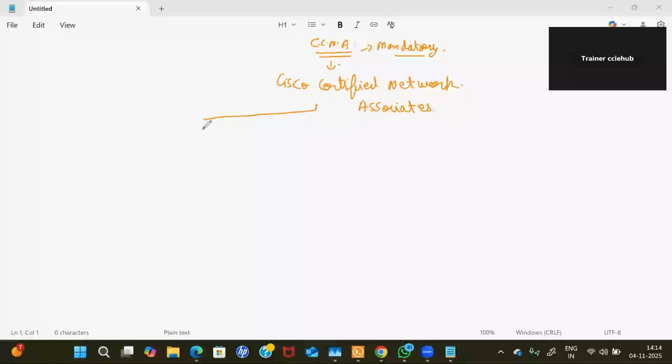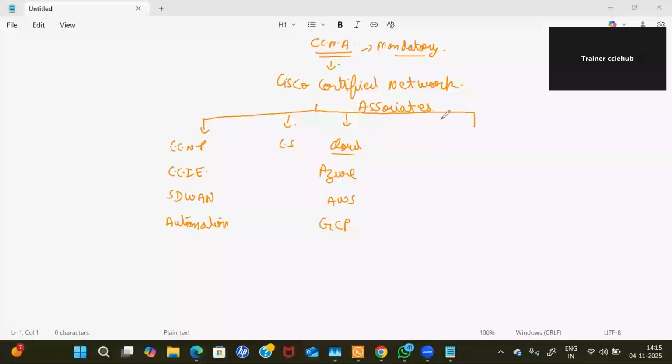For example, if you want to continue in networking, you can go for CCNP or CCIE or SD-WAN, and automation is very popular nowadays. And if not, if you want to do something else, you can go for cyber security. If you want to pursue cloud, you can go for cloud as well, like Azure, AWS, Google Cloud. If you want to go for server administrator, you can pursue that, anything. But this is mandatory. At least you have to do CCNA.